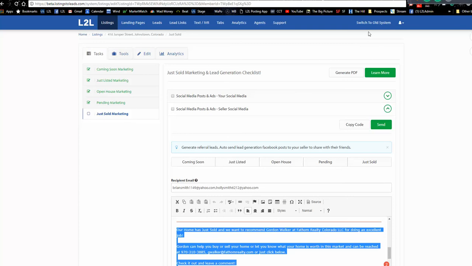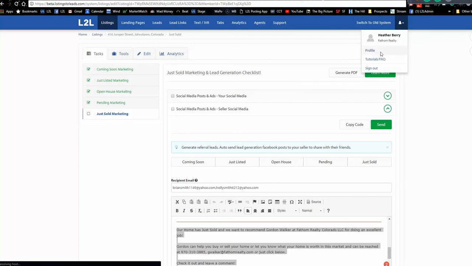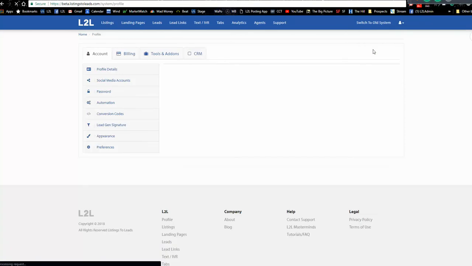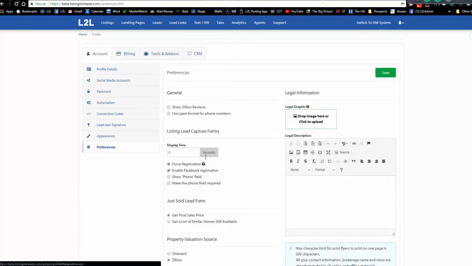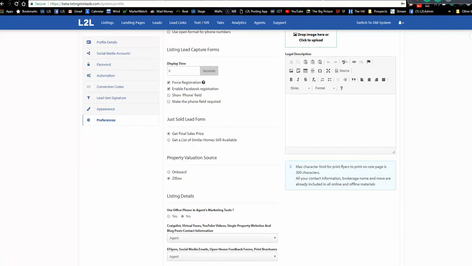Okay, so I'm logged in, I think, as the office. But there are a couple of things on the profile, and you each have a profile. Up on the top right, I'm going to click here, preferences. Preferences says forced registration, and forced registration is what that account is set up for right now. Okay, so I'm going to turn that off.